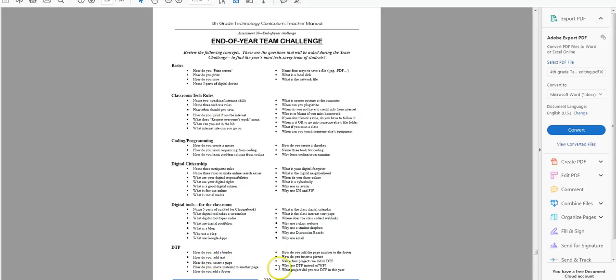You didn't get to, what project did you use DTP for? Well, you probably got to that one. How do you insert a picture? Probably got to that one. Anyway, I'll let you decide. There will be questions here you didn't get to.